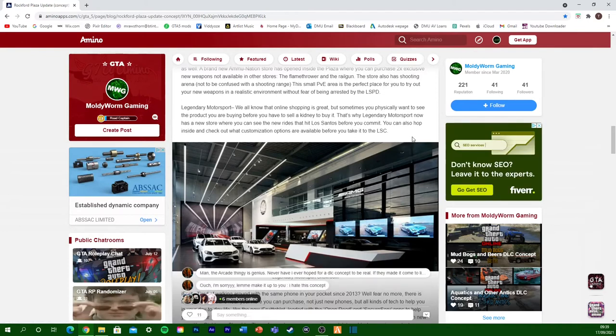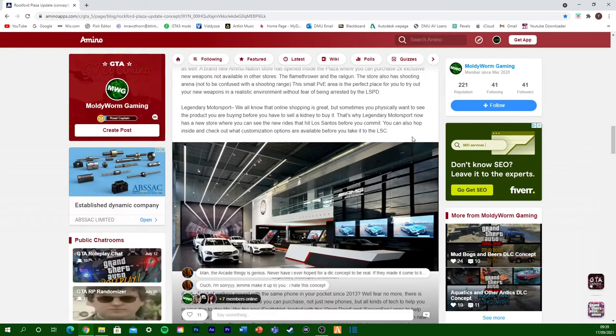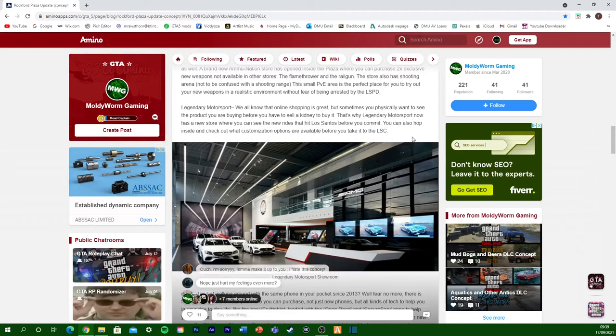So you won't actually be able to customize it here, but you can take a look at what spoiler options, skirt options, exhaust, etc. are available. Because I don't know about any of you guys, but something I like to do before I buy a car is actually make sure it has some good customization. And a lot of the times I have to go on YouTube and watch a customization video to see what it has available. So it'd be nice to just go here, you can hop in the car and see what it has before you actually decide to buy it.